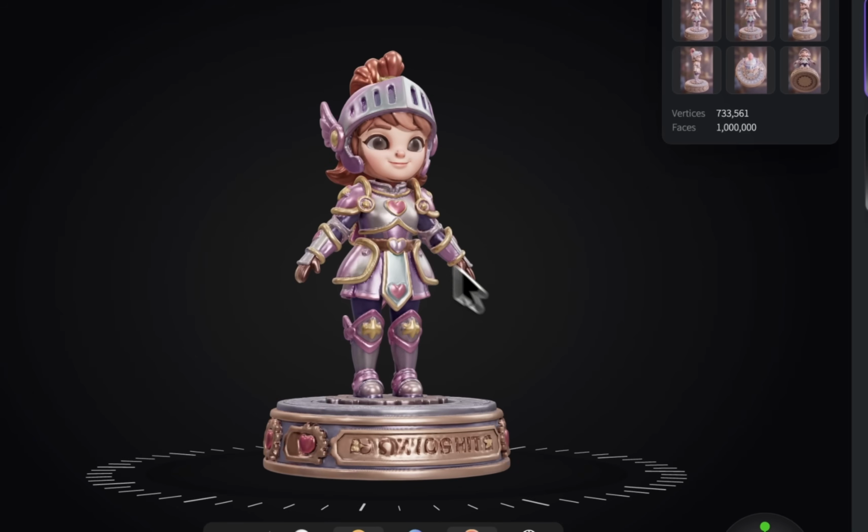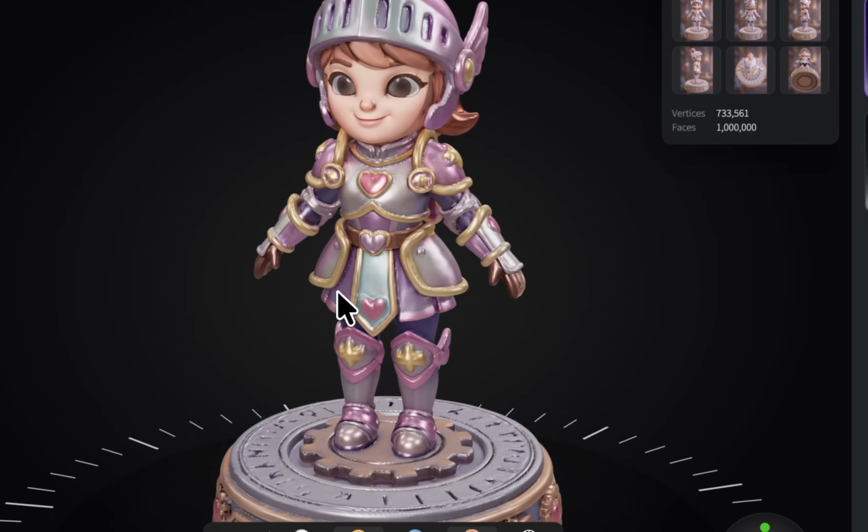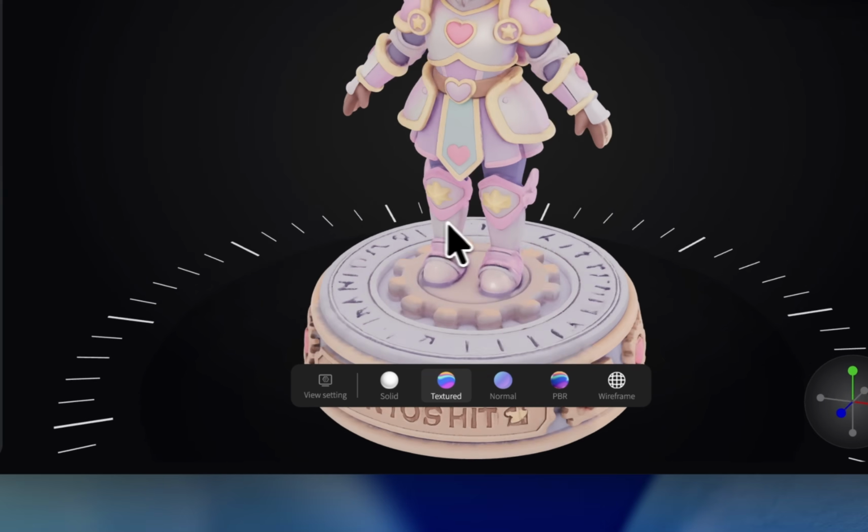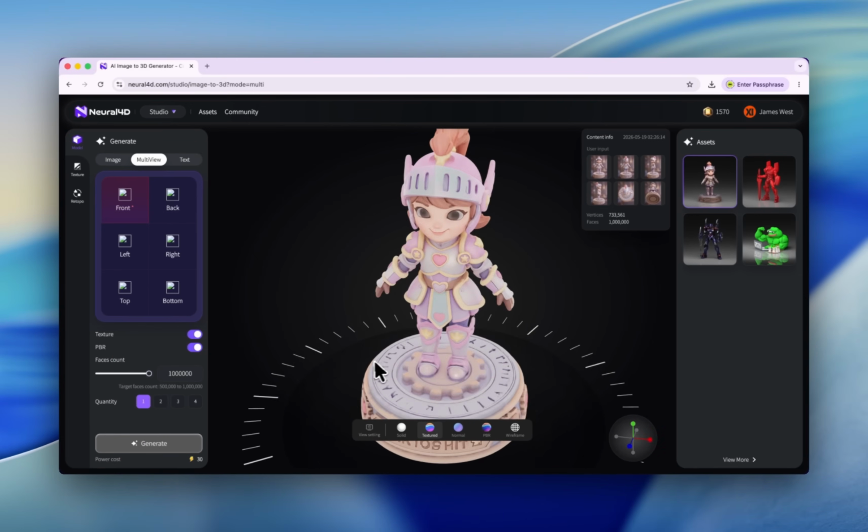Alright, we used the Multi-view functionality to generate this amazing quality of model. And I really love it. And I mean, all the details are kept. When you close the PBR, you get this version, which is closer to our reference image, right?